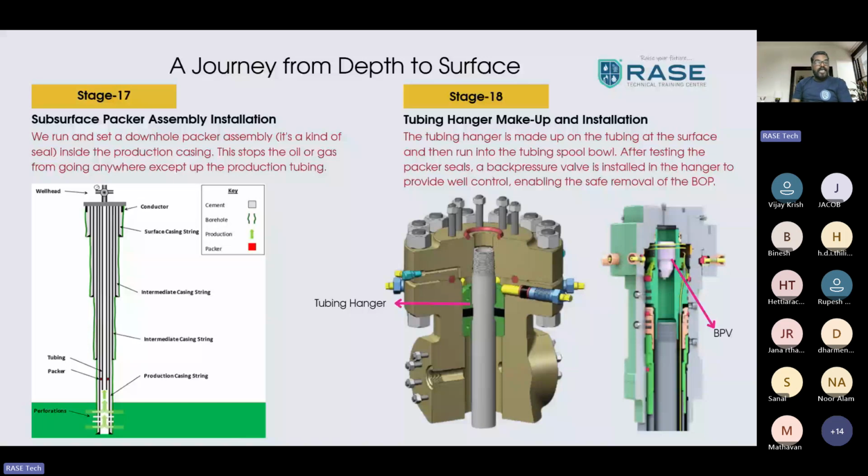This stops oil and gas from going anywhere except the production tubing. I told you it's an unwanted area. We can prevent the flow path, so we will allow only the tubing to carry hydrocarbon to the surface. This is the purpose of the subsurface packer.